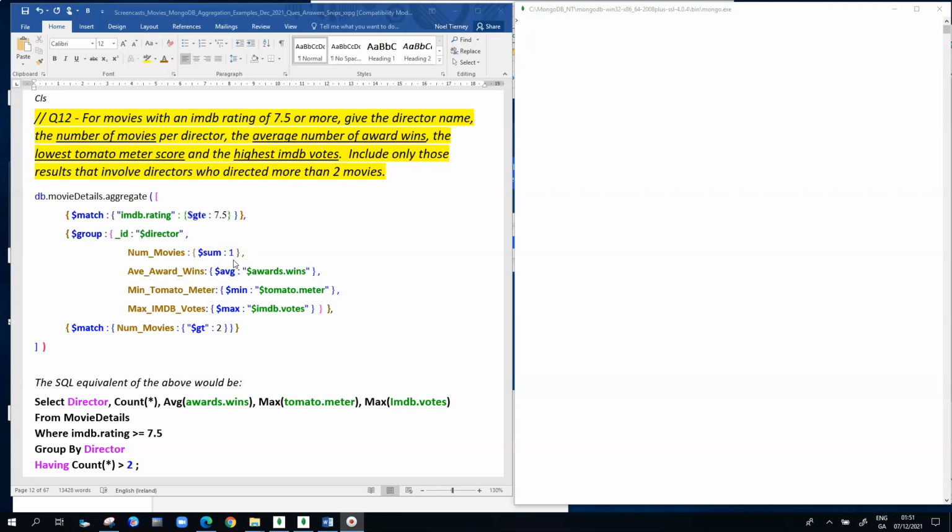The next calculation is the average number of award wins. So we have an $avg, and the target field this time is $awards.wins. Again, another embedded document. Thirdly, we're looking for the minimum tomato meter score. So that's a $min, and it's $tomato.meter, another embedded document. And lastly, in the group stage, we're looking for the highest IMDb votes. We're calling that max IMDb votes, and it's a $max accumulator. And again, it's another embedded document, so that's why $imdb.votes is there in double quotes.